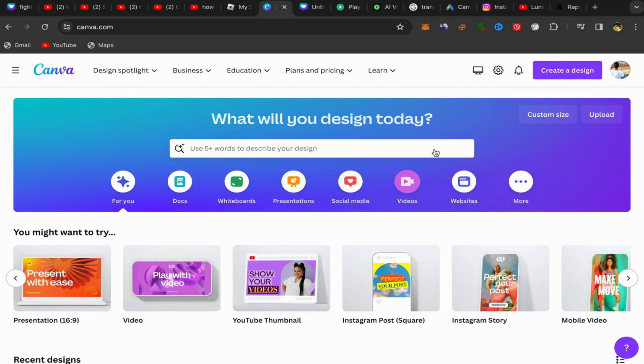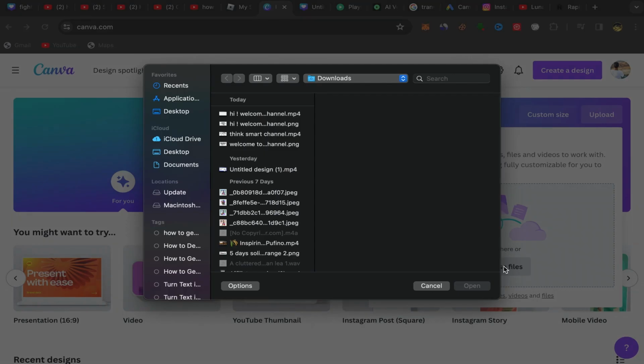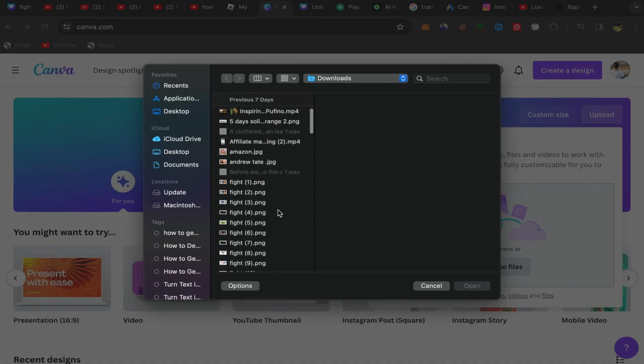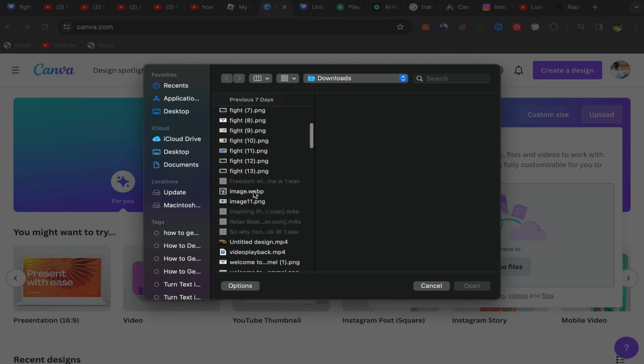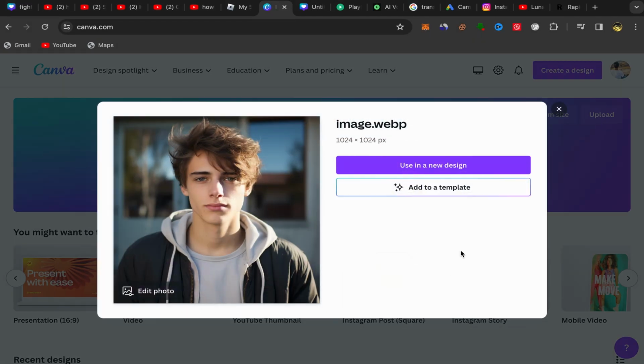like this, okay? And click over here on upload, and you need to upload your picture, okay? Click on choose file. You need to upload your picture that you want to change the background for, okay? So I'm gonna upload my picture from my laptop. Choose your picture, it will be like this. Click on open, and it's gonna take you to this page. Click over here on use in new design, okay?